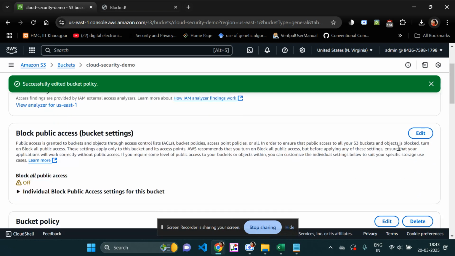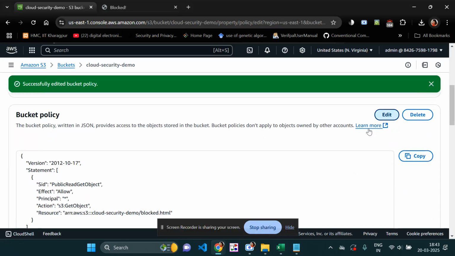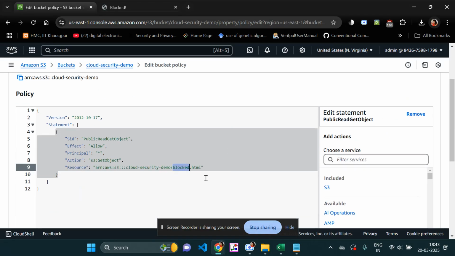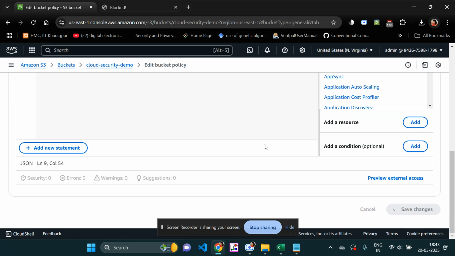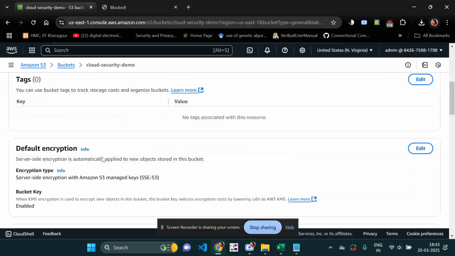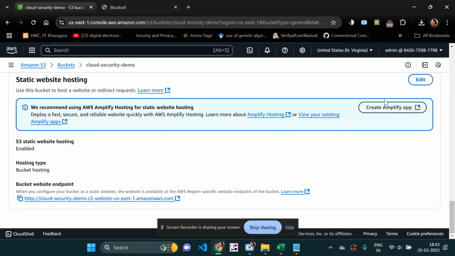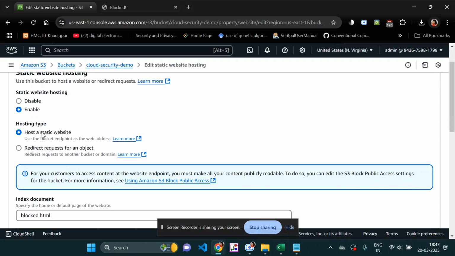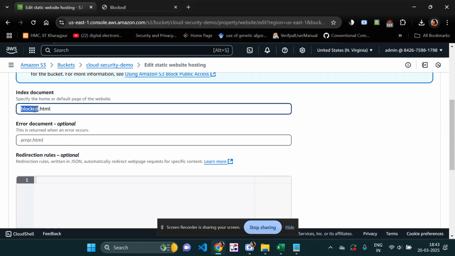So let me quickly come back, edit, and set the changes back to index.html. And also in the properties, let me change the static website hosting to point back to index.html.